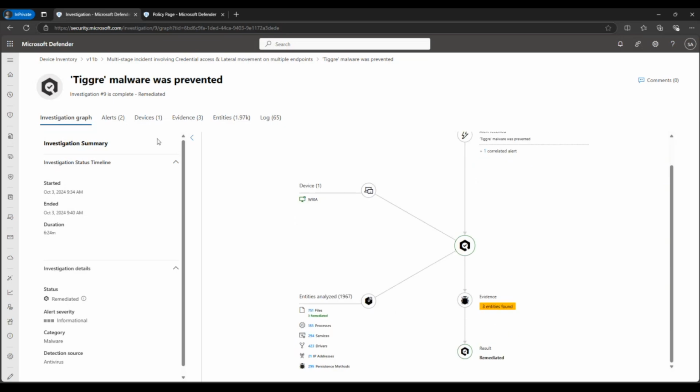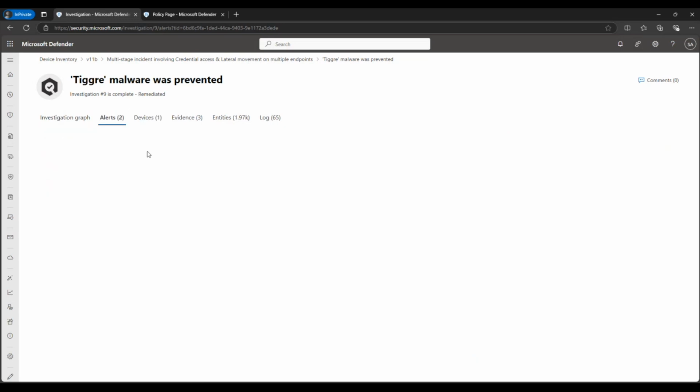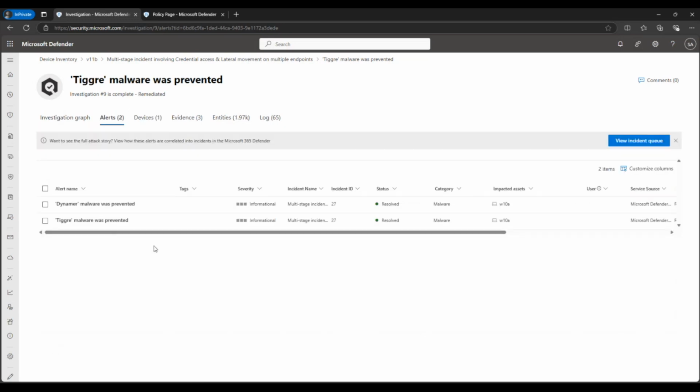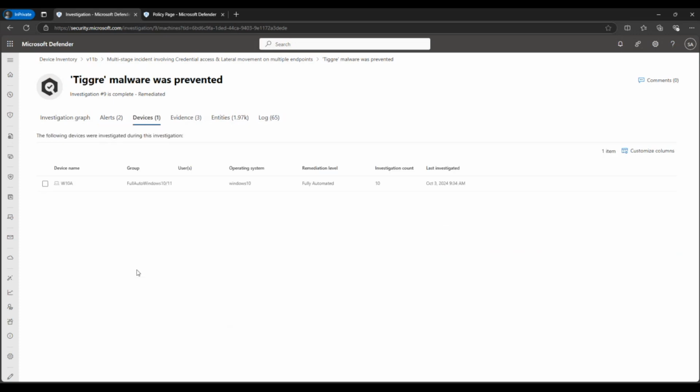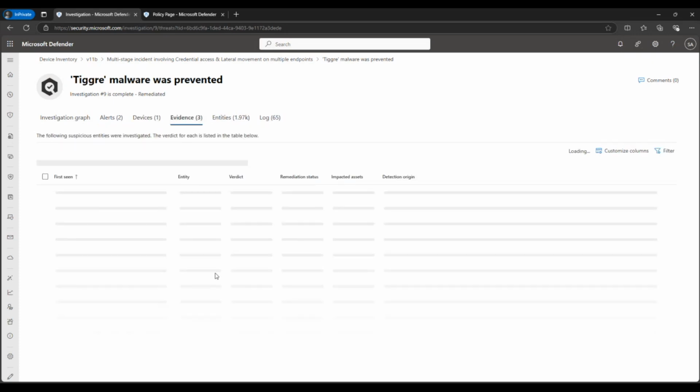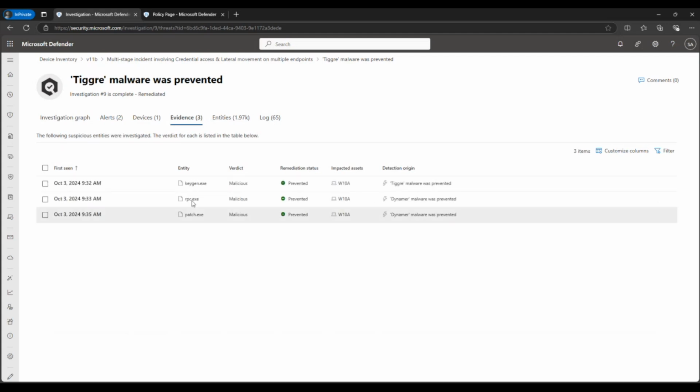And of course, I can see multiple details at the investigation level. I can see all the alerts. We have seen that this investigation was triggered by 1 alert plus another one that got correlated, resolved, 1 device, Windows 10. What are the evidences? Of course, files, remediation status prevented, so they did not run.